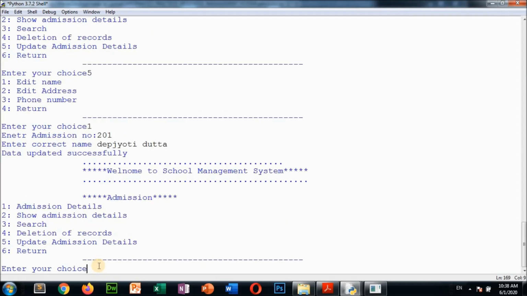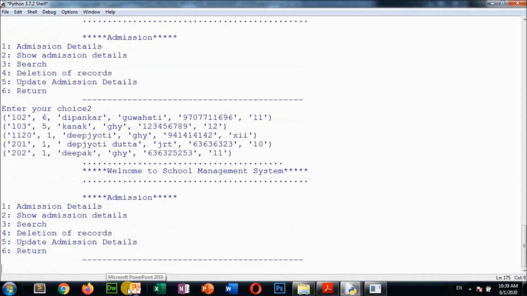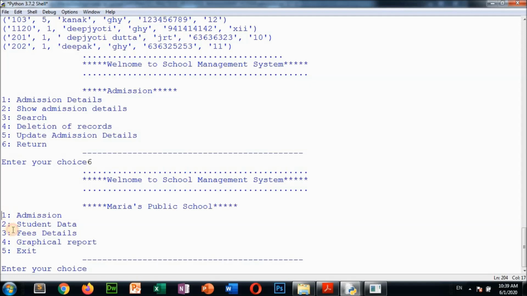If you want to see whether it is edited or not, you can search by tree also, or you can see the show admission details. So I am going to show admission details, suppose 2. See, the admission details have come. This Deepjyoti 201 has come. This is edited. So the edit is also done. After that, return. If you press 6 here, you will go back to the main menu again. Press 6, enter. See, again the main menu has come.